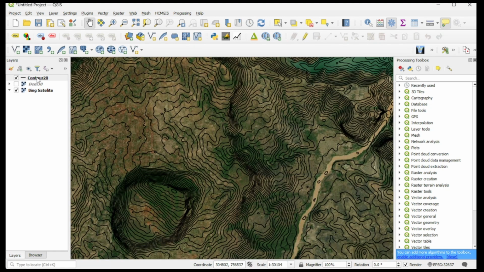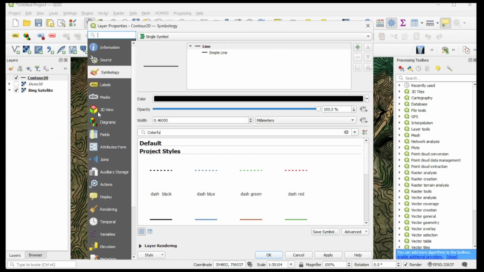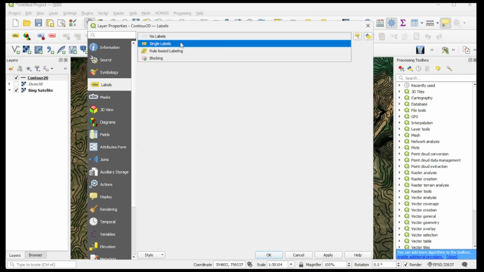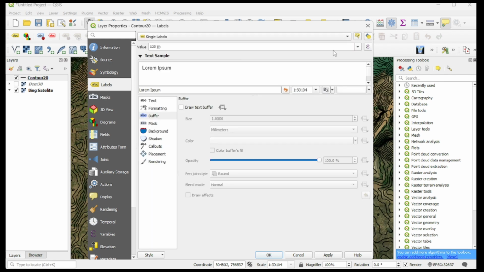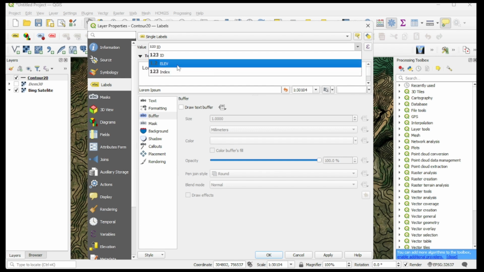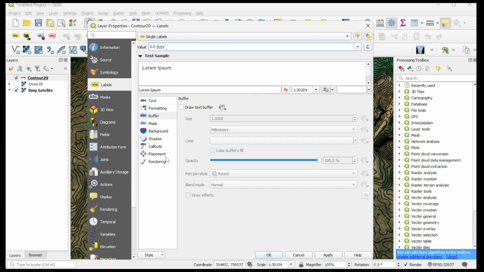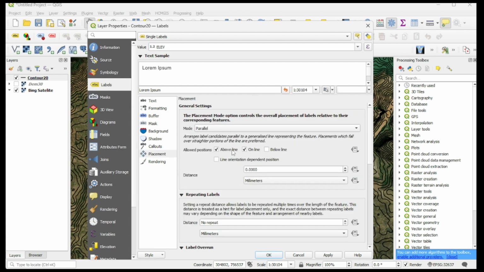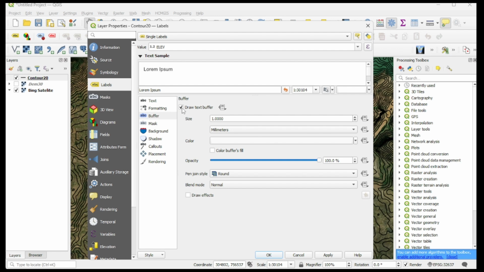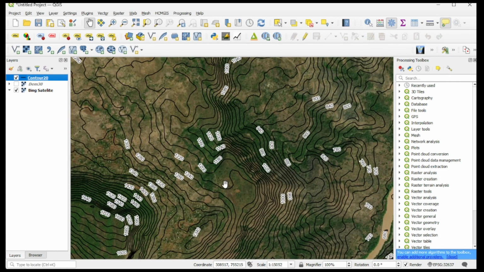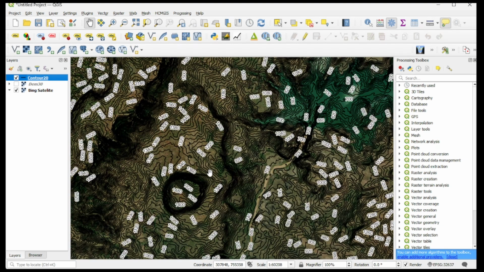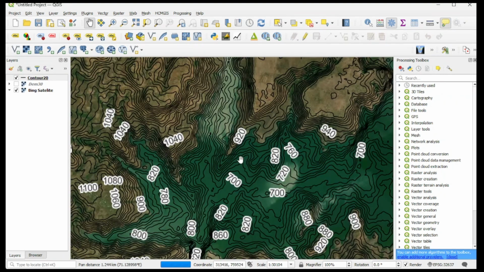So then I have to select the labeling. Okay, labels. Here I have to select single, and I have to select elevation, and the placement can be on line, not above line, on line. And I have to buffer also to minimize the crowded or overlaid numbers. I have to buffer by 1, then I can apply.